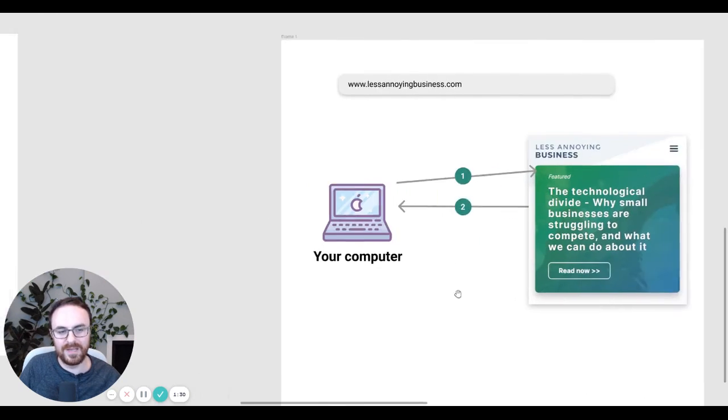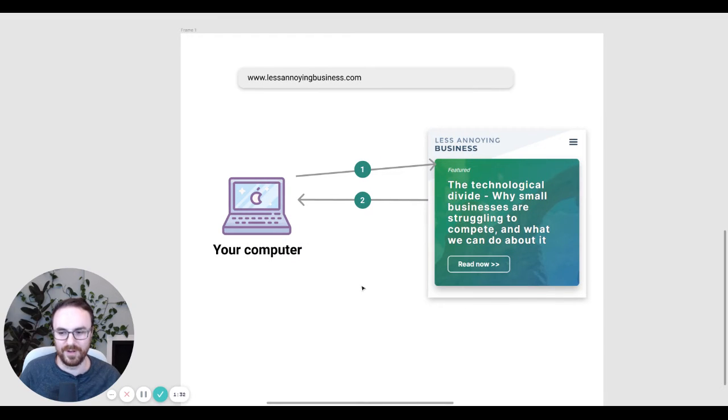What you might have in your head as a model for what's going on is you type the domain name into the address bar, lessannoyingbusiness.com. Your computer makes a request to a server. That's our server hosting the website. And then the server responds back with the website so that your computer can display it. This isn't a terrible mental model for how it works. It's just a little oversimplified.